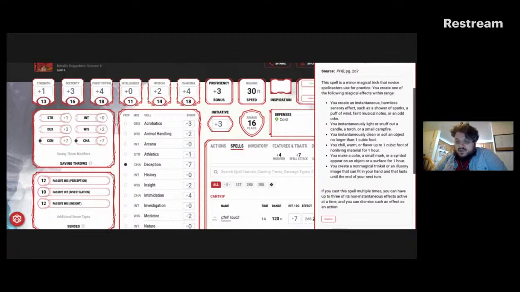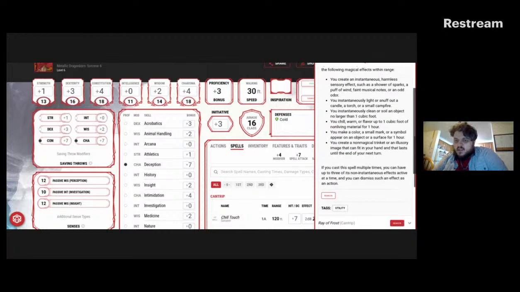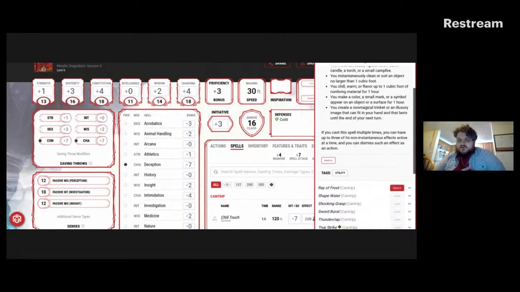And then the last one is you create a non-magical trinket or an illusionary image that can fit in your hand and that lasts until the end of your next turn. So not 1 hour, but until the end of your next turn. Which is, I guess, assuming you're in combat. If you cast this spell multiple times, you can have up to 3 of its non-instantaneous effects active at a time. You can dismiss such an effect as an action. So it takes an action to dismiss one of the effects.